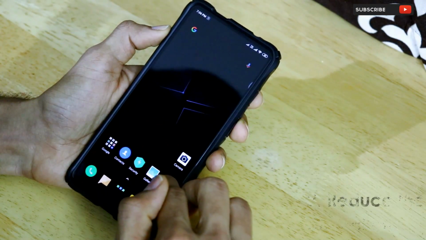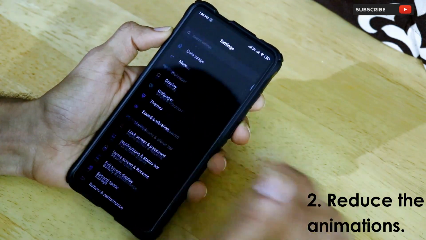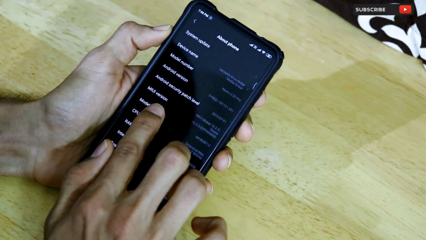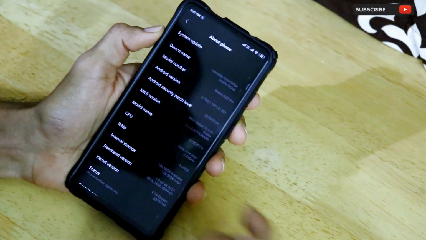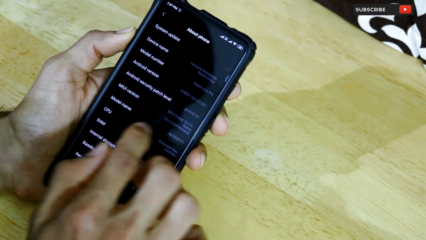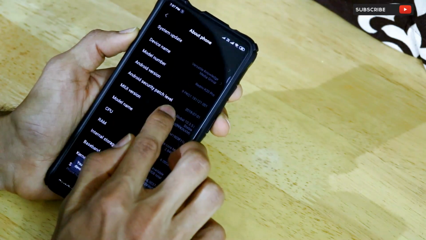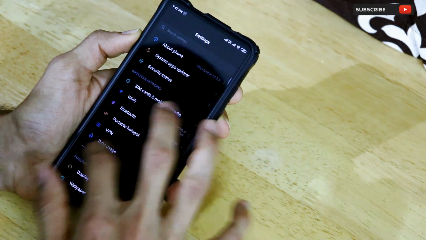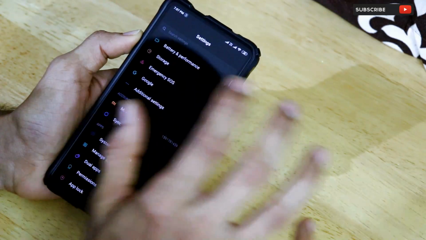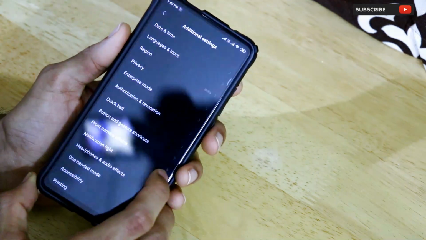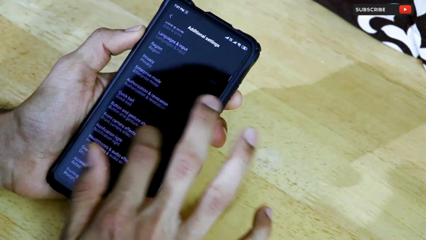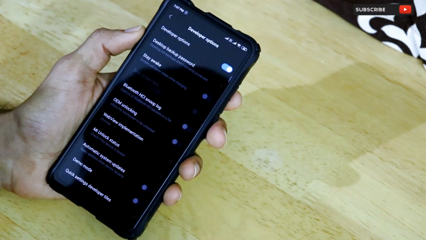So guys, the second tip is just go to the settings and go to about phone and go to MIUI version, and as you can see, this is the MIUI version, and tap on the MIUI version 7 times. Once you tap on the MIUI version 7 times, you will become a developer. So you will have enabled the developer options. Just go to additional settings, and there is an option called developer options. Just scroll down. As you can see, there is developer options.